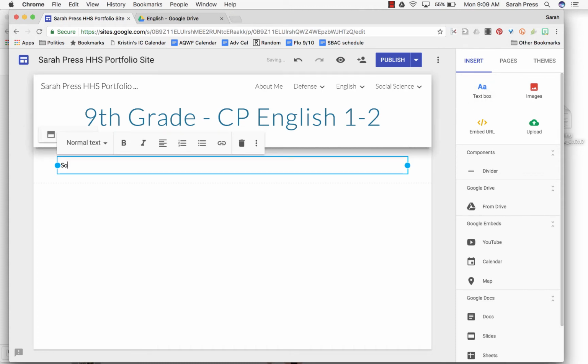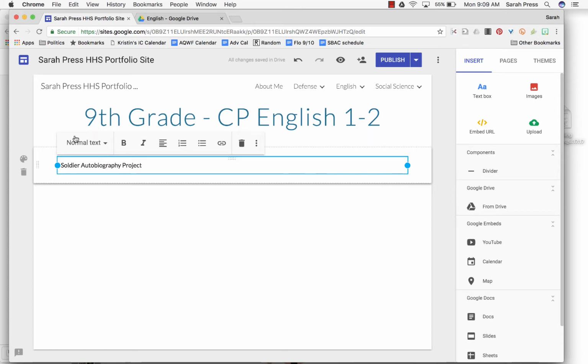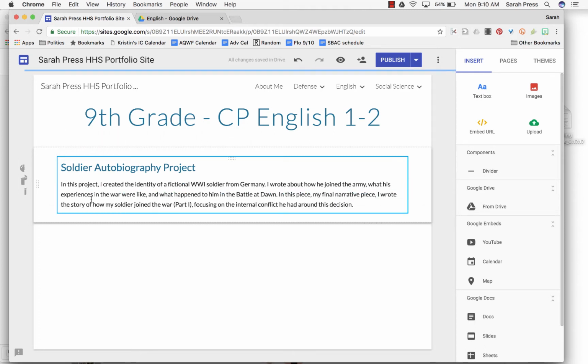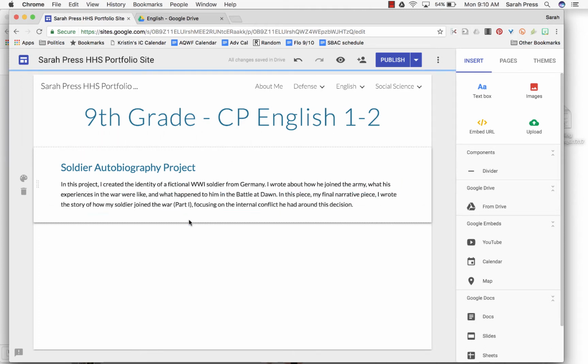So this is the Soldier Autobiography Project. I want this to look like a header because it's a title, so I'm going to give it a heading. Okay, and then I'm going to write a brief description of what that project was. Here I've described what the project was and explained which part I had graded because that was relevant for here.